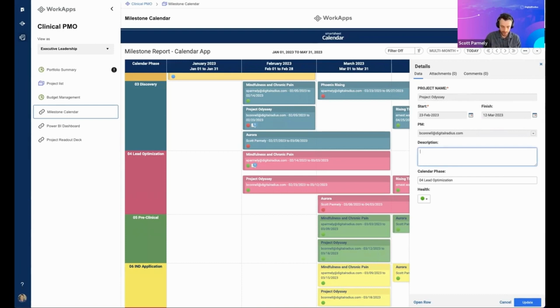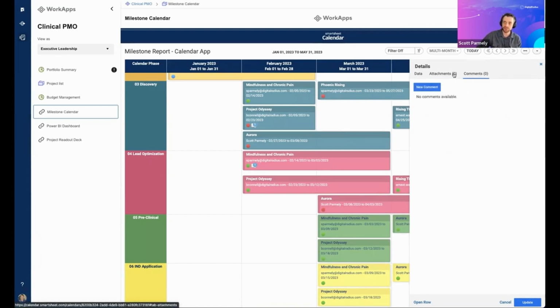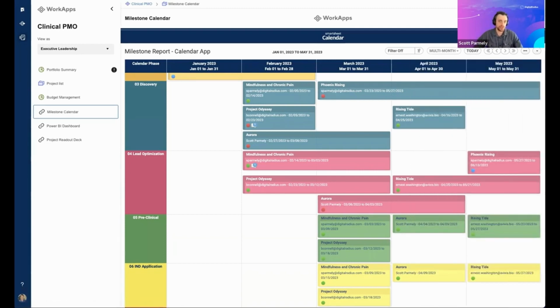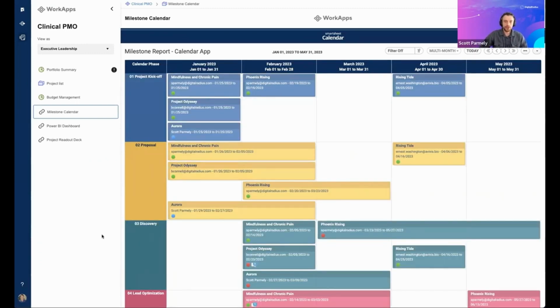So I can say, please update task or add to the description. I can actually update the phase. And we can actually have comments and discussions regarding this one phase as well. When I hit update, it's going to push those changes down to the specific sheet as well. So this is, again, just one of those customizable views that we can build looking at the ClinSheet solution.